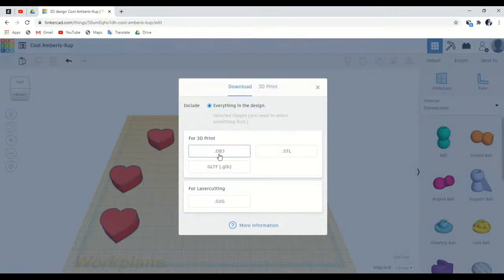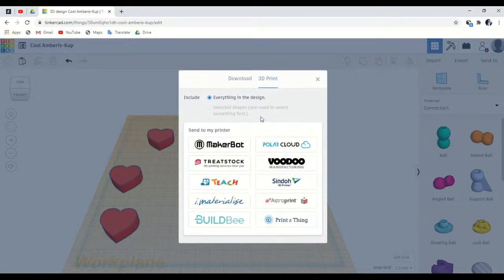And with the export, you're able to export your object in 3D printable format. You can choose .obj, .stl, or .glb. Or you can print directly to your printer if you have a printer connected to your computer.